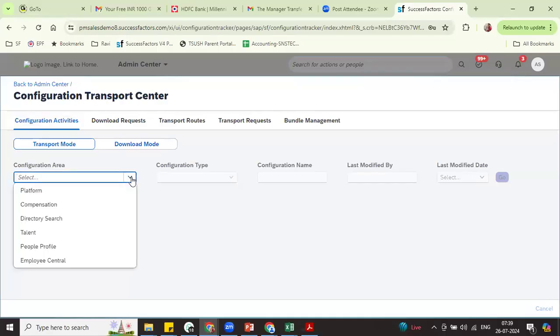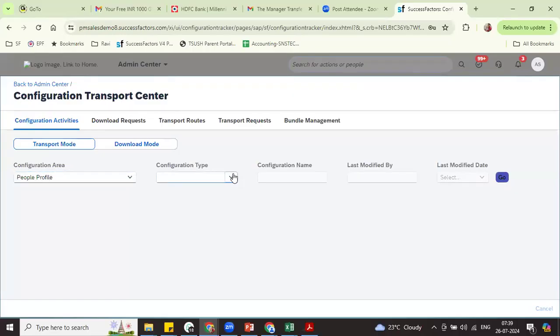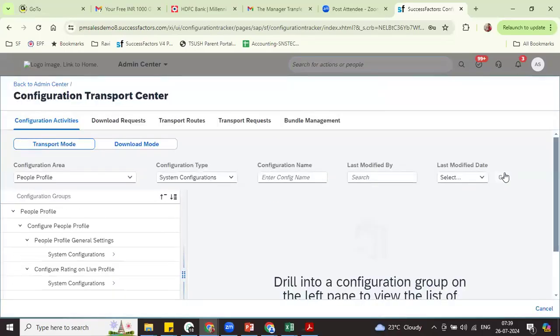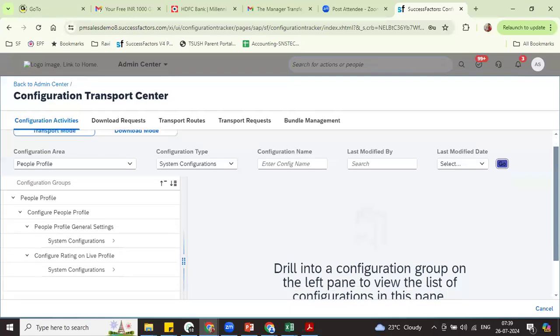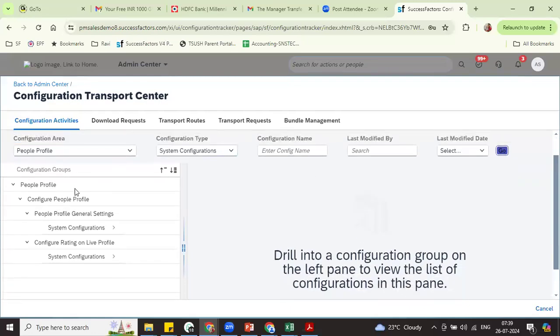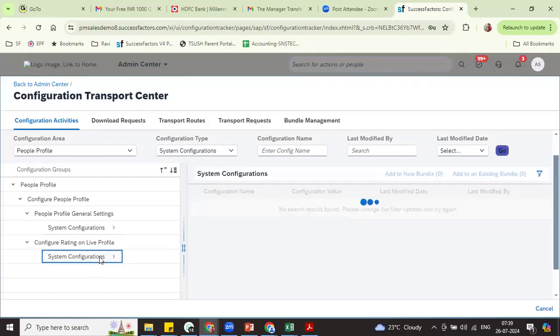Here you can select the configuration area, which area you want to do. You have compensation module, employee central, people profile related. Okay, let's say I want to move the people profile related data. Okay, and the configuration type, configure people profile page or system configurations. Click on go. It shows up all of the configuration related to the system configurations of people profile page. Okay, either you can copy them.